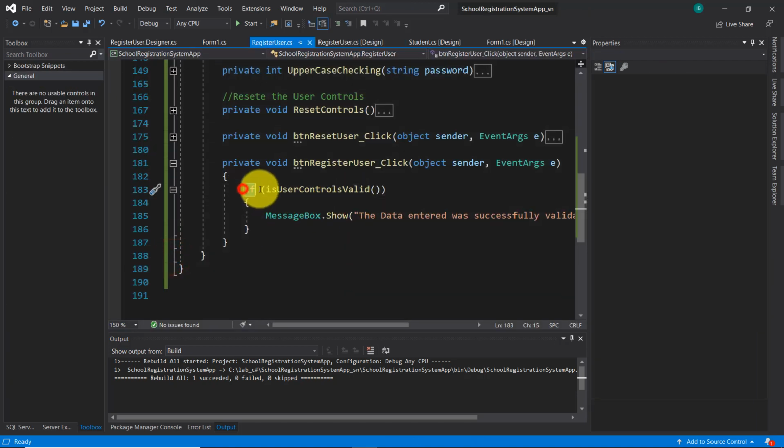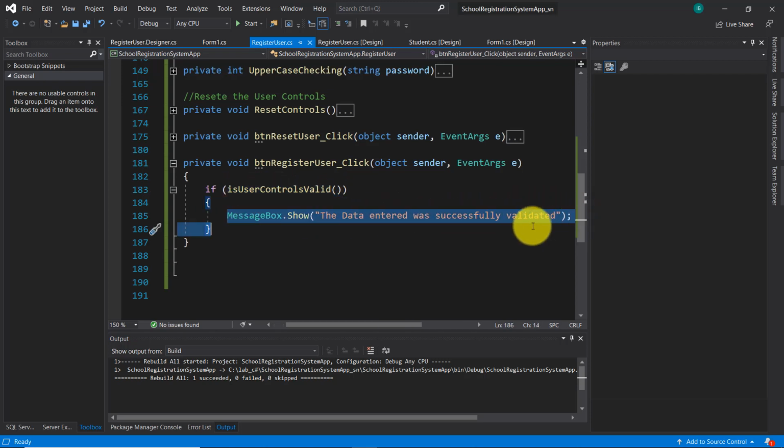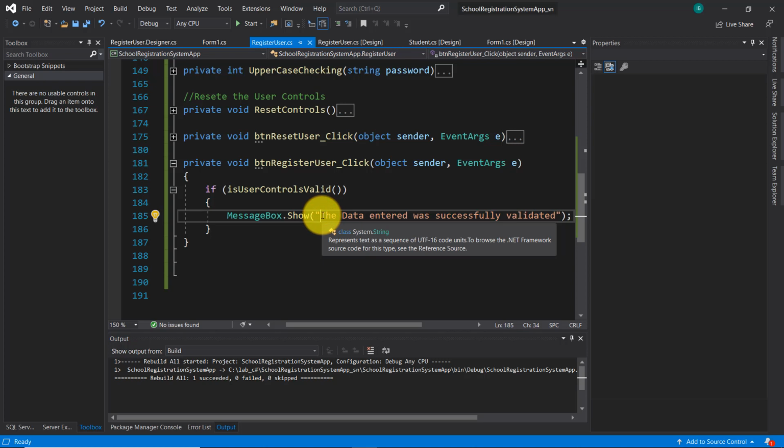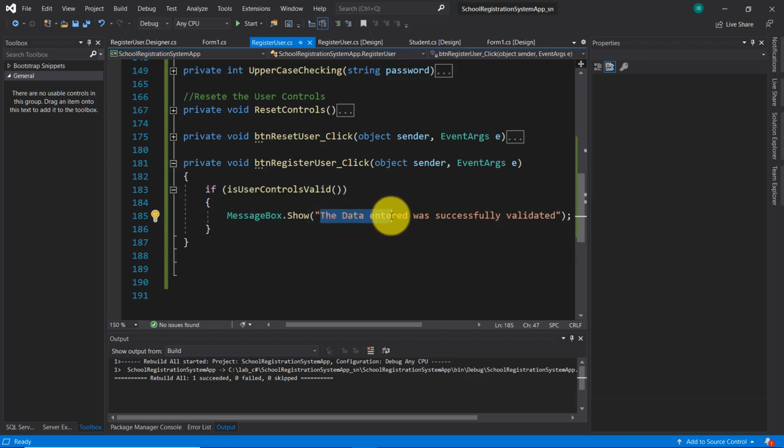Actually, I wrote here this if conditional structure. Inside the parentheses I used this IsUserControlsValid method, which will validate the data entered by the user. If the data entered by the user is validated by this method, the app will execute this code line and will display this message: the data entered was successfully validated.